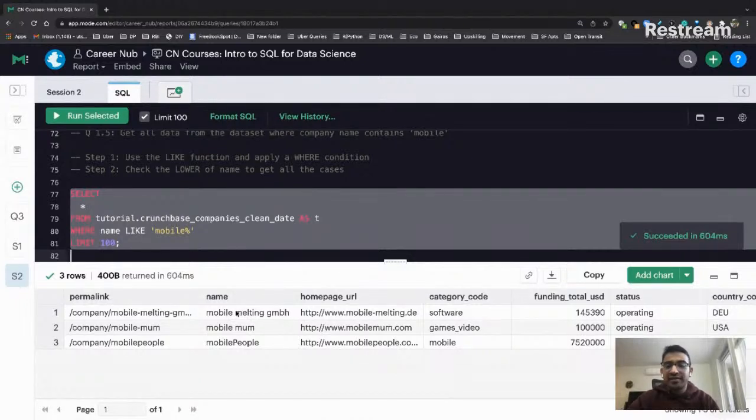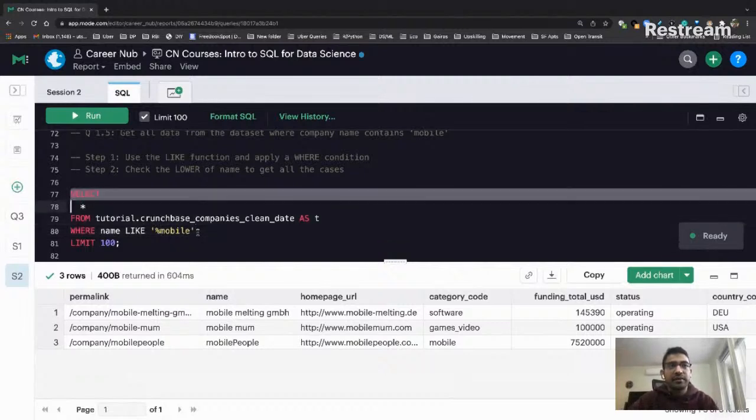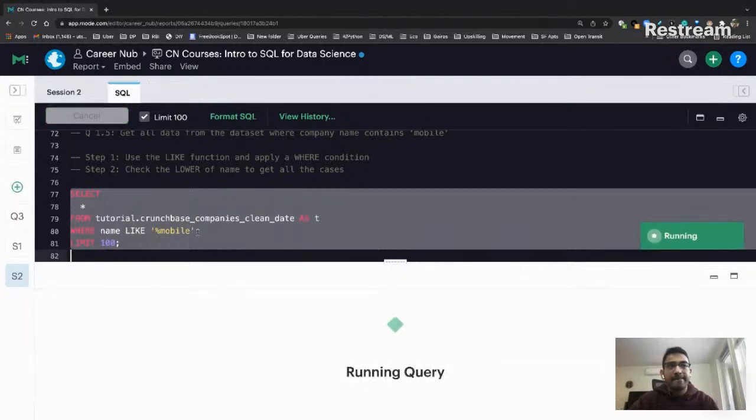We get 3 rows because we tell the system that we want company names which start with mobile and it can have anything at the end, right? So this means mobile percent means that you need to start with mobile. The string has to start with mobile, and then there could be any other characters. Percent just means any other character after that. Let's place the percent first and remove it from the last, and let's see what happens.